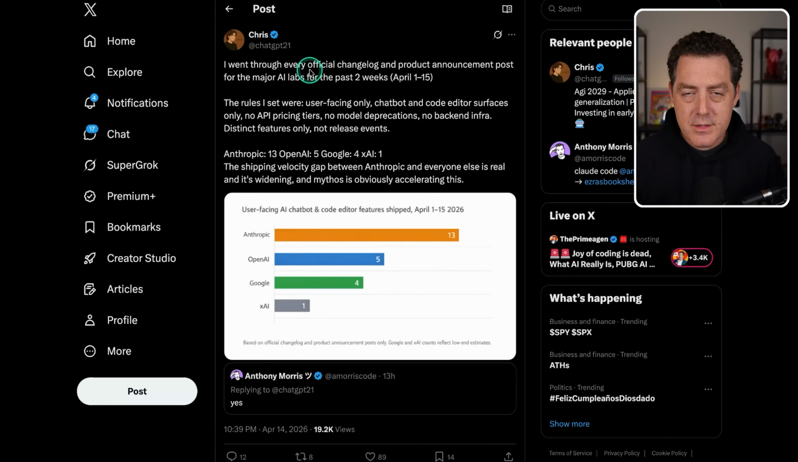In fact, Twitter user ChatGPT21 put together a nice chart about shipping speed, and Anthropic obviously has something going on where they figured it out. They have shipped 13 features and/or products in the first 2 weeks of April. That is nearly one per day, which is insane. And that is much more than OpenAI, Google, or even xAI. And so they're moving incredibly fast.